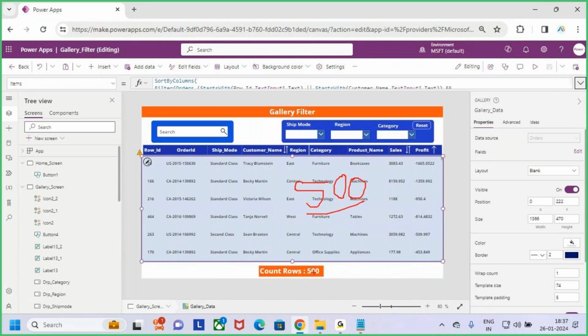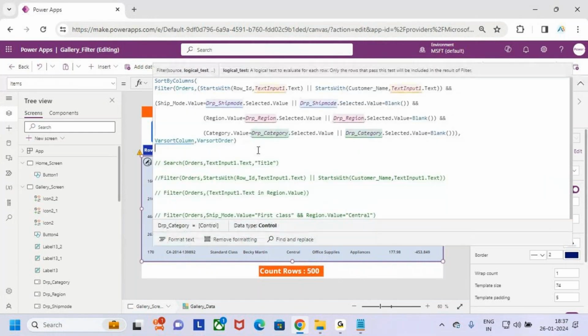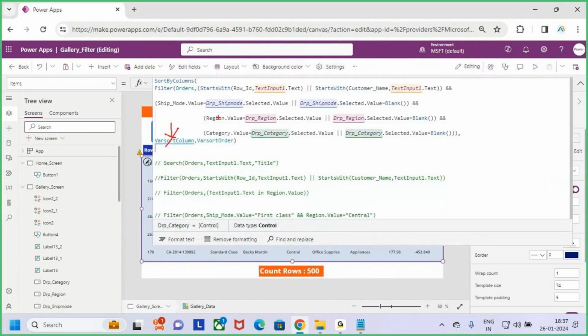And also if you see here, how many rows are in the gallery? 500 rows. Why? Because by default it is loading 500 rows, because there is a delegation limit. So how do we overcome this problem? It is throwing this delegation warning because I'm using the variables. Because of using the variables, it is showing the delegation message.